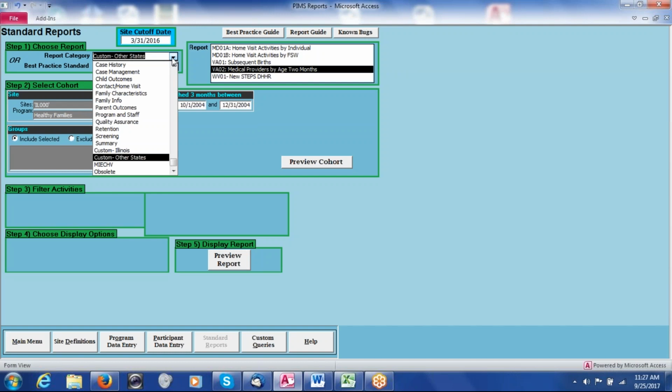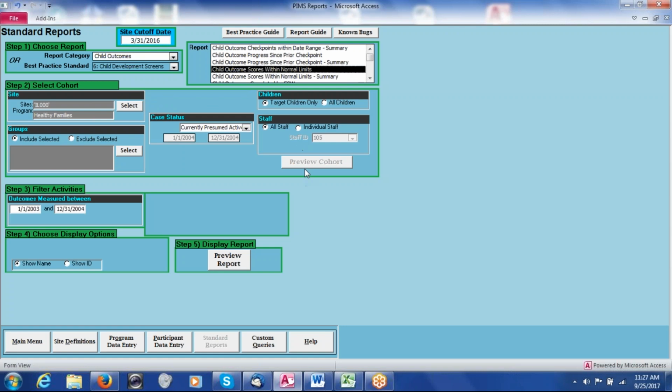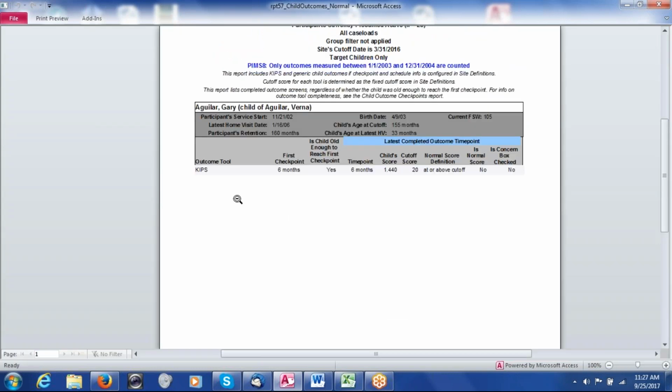Let's see the list of child outcomes. So scores within normal limits. I think I just have one picture here. So just seeing what pops up. We've got our case status. They're currently presumed active. We can specify target children, all staff, or select staff. And then the outcomes measured between, and looking in this particular date range. And I just made up some data. So that's what this report will look like.